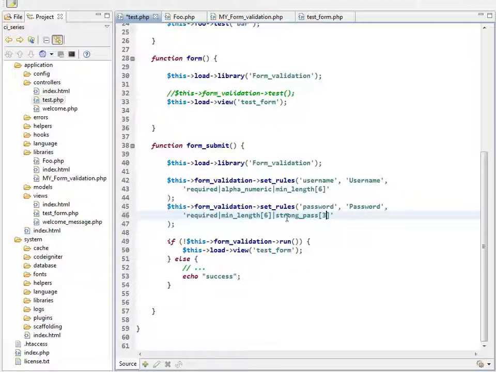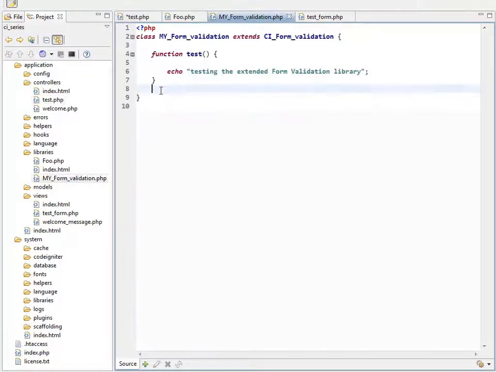So this is not part of the form validation class, obviously. So we're going to add this, and now this is going to connect a little closely with the existing form validation class.